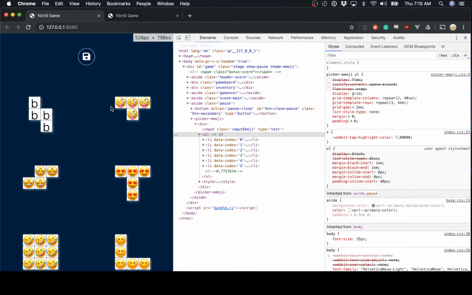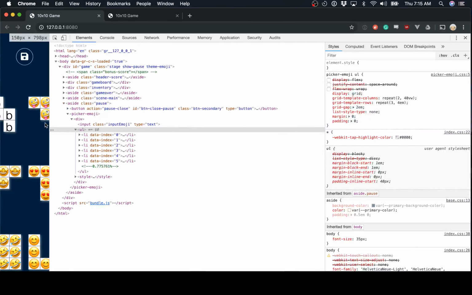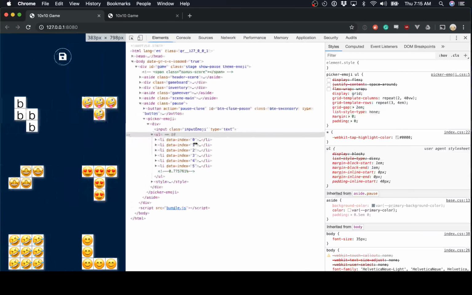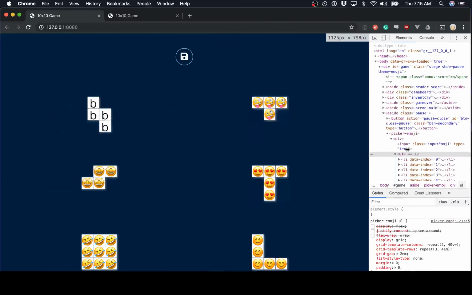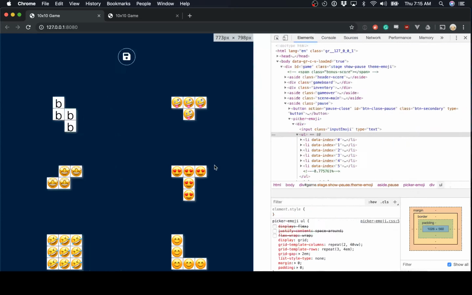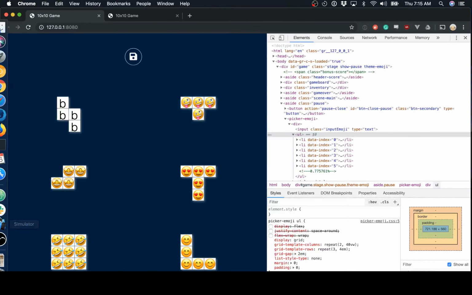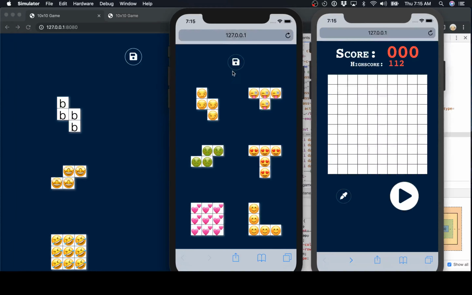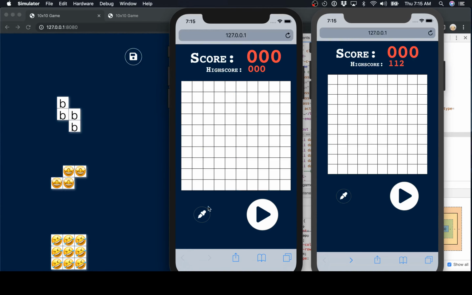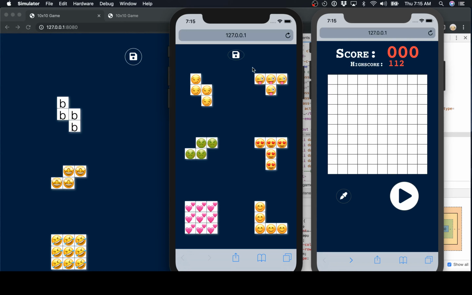Let's start dragging. Looks the same. Yeah. Look at that. Looking good. Let's check on the device simulators. It's still squished up there.